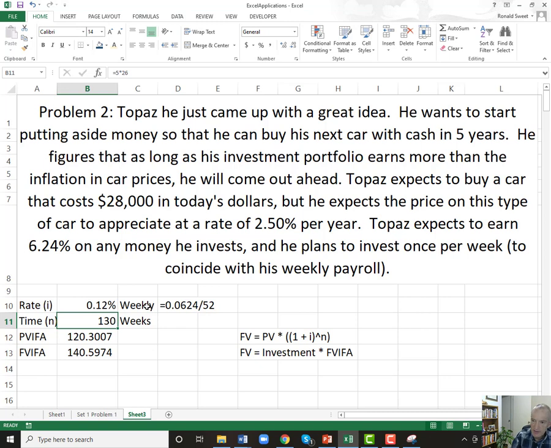And then how many weeks is that? Well, he's going to do this for 5 years times 52. So he's going to do this for 260 weeks. So these factors are already fine. In this case, we're having a future value. So now what is his target? Well, here his target is he wants a car for $28,000. But that's not really his target. So let's look over here.